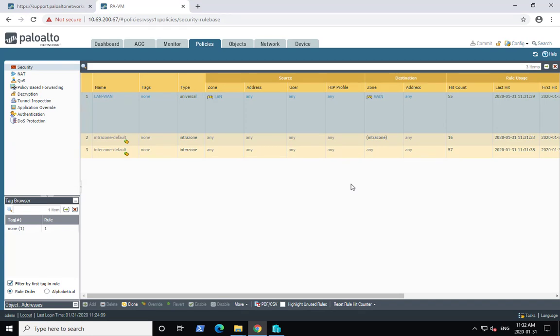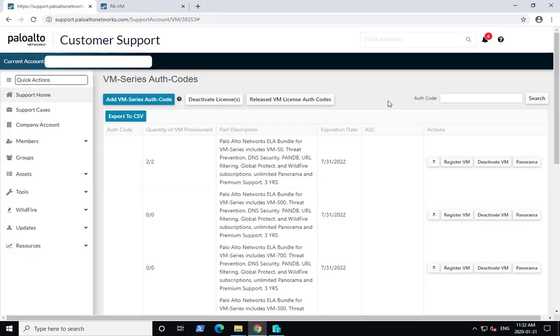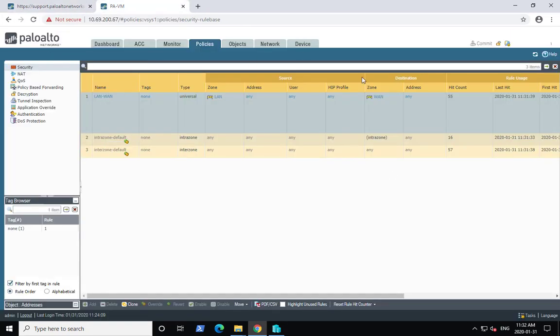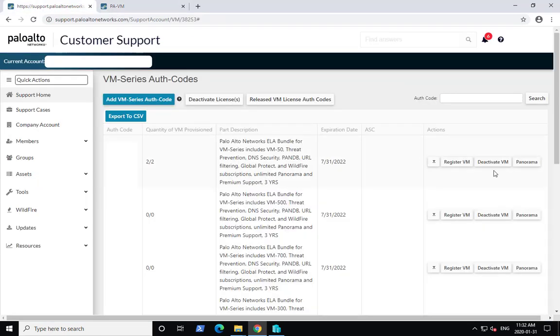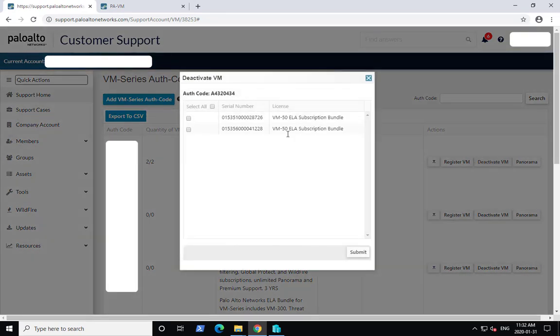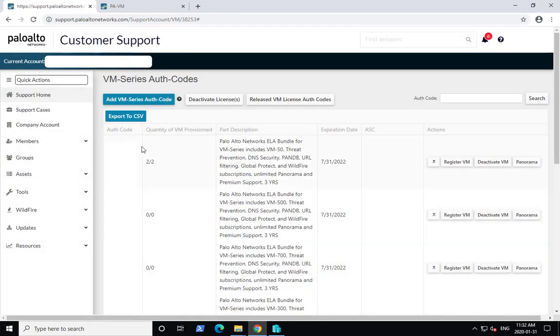The one other thing I'll show you just before we end is back on the Support tab. When we're done with this virtual firewall, say we'd like to reset it or pass it on to somebody else, we would go into the portal and we can go deactivate VM and just remove the license there. We don't really need to bother, at least not with our authorization codes if you're using this method for licensing. You don't really need to bother with anything else. You can generate a deactivation file from the firewall, but it's not required. You can just deactivate it right from in here.